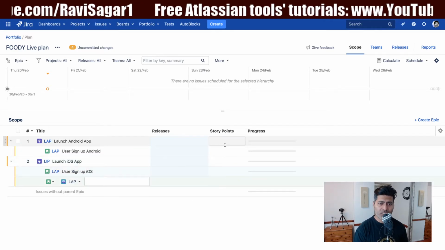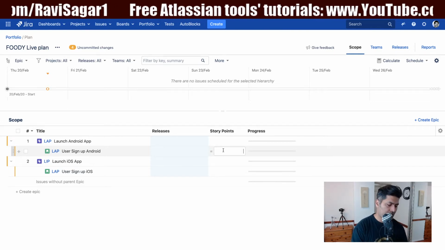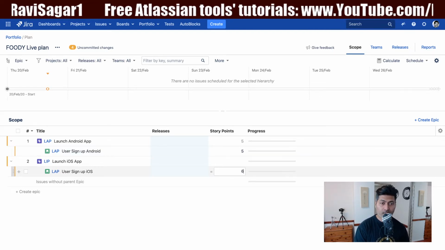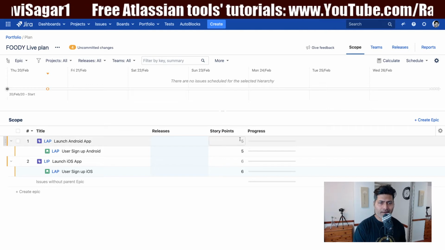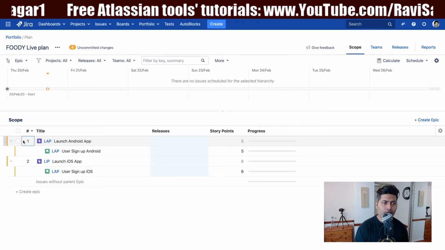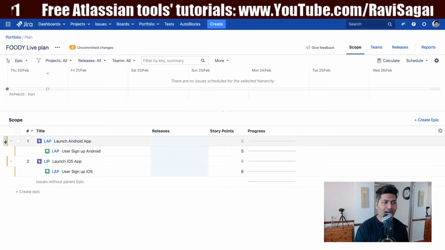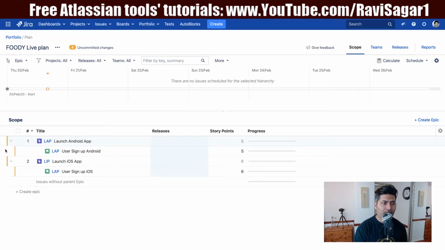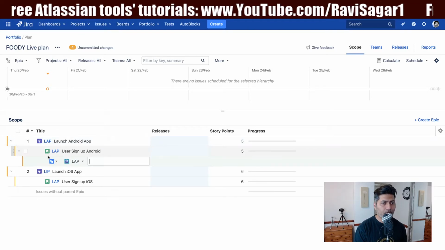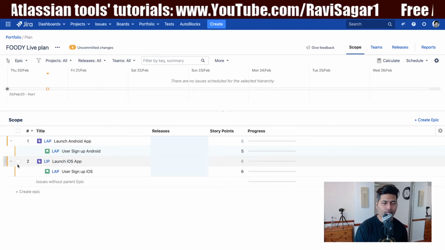Now at this stage I may want to estimate. So maybe my user sign up for Android, the estimate is, let us say, 5 story points. For iOS it is maybe 6. I'm just doing some estimation. And you may have more items. Let us say you also want to perform some testing, or you just want to add a few more activities. You can add those activities if you want. You can also add a subtask, which is fine, but let us not worry about it.